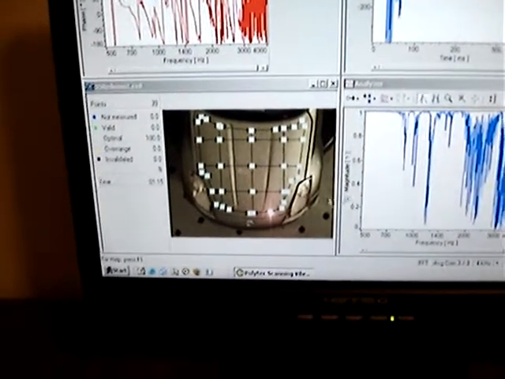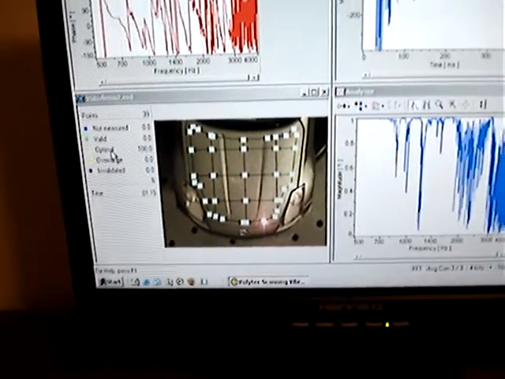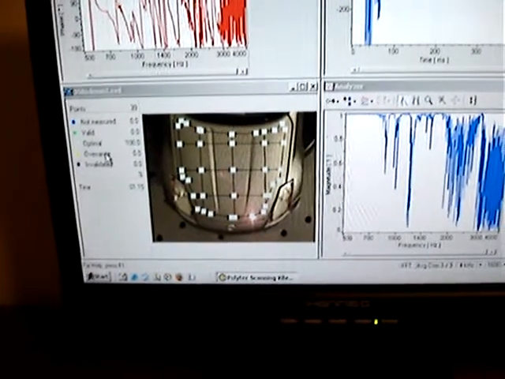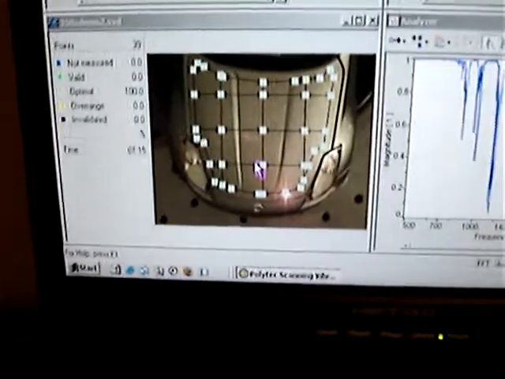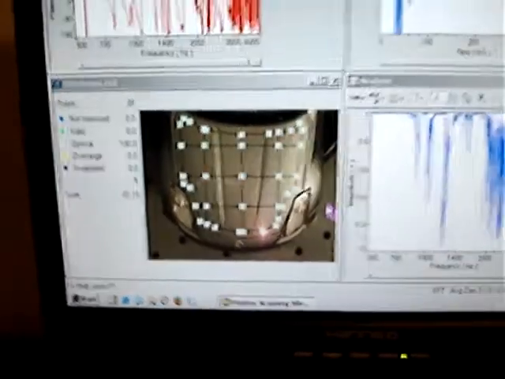It rates the points as optimal, valid, or overranged after they're measured. It's just showing that for this measurement, all of the points were optimal.